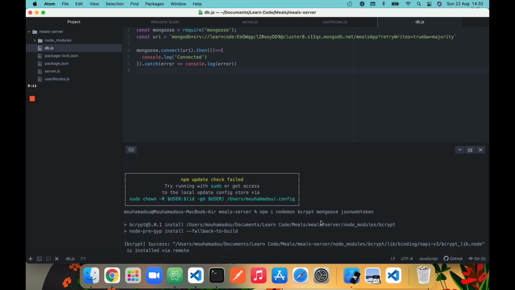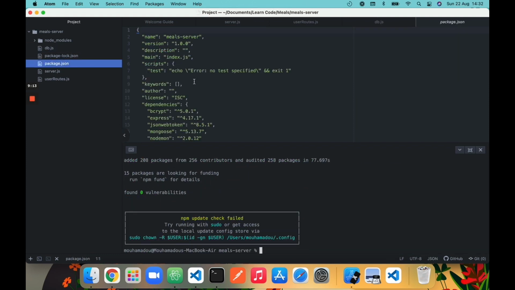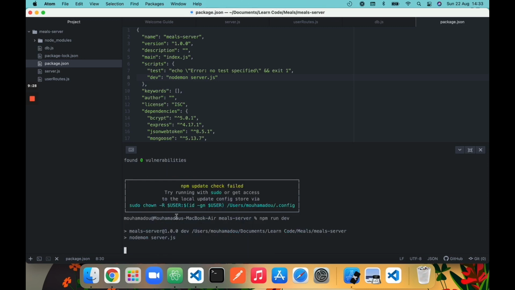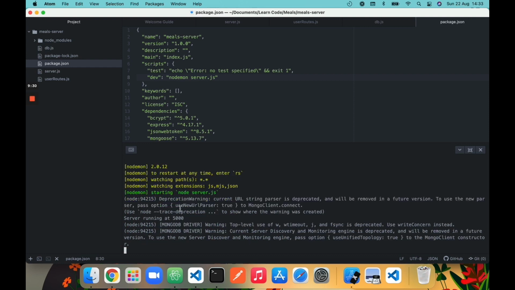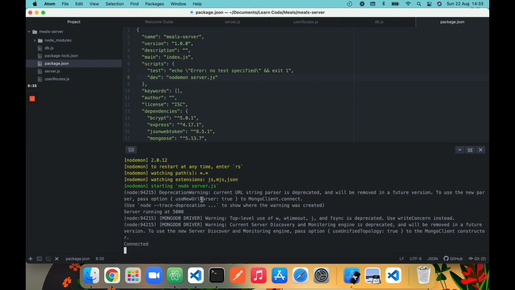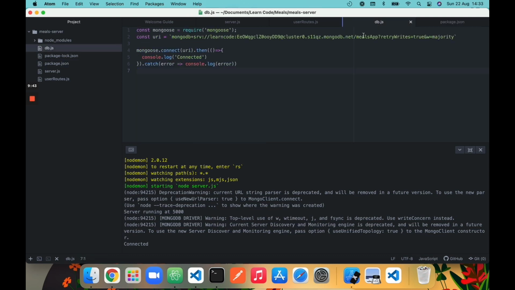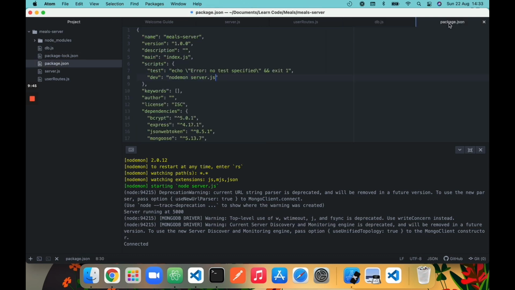We installed nodemon, so I'm going to use nodemon in the package.json here. Create a new command for dev, which is going to call nodemon server.js like this, and I can run the dev command to start nodemon. Nodemon is just a way to make development faster. Every time you make a change, it's going to reload for you. Now you see connected, which means the database is connected correctly.